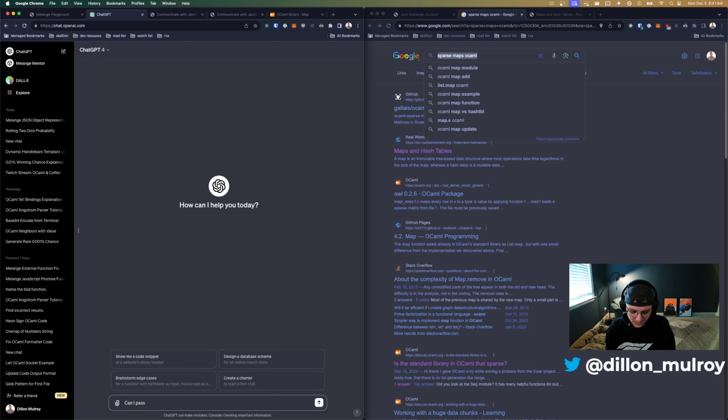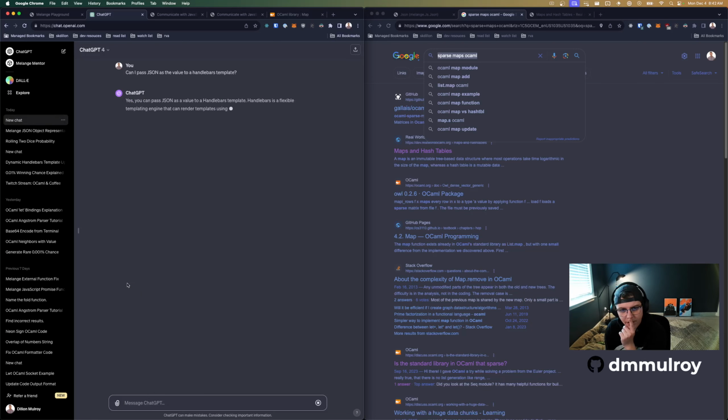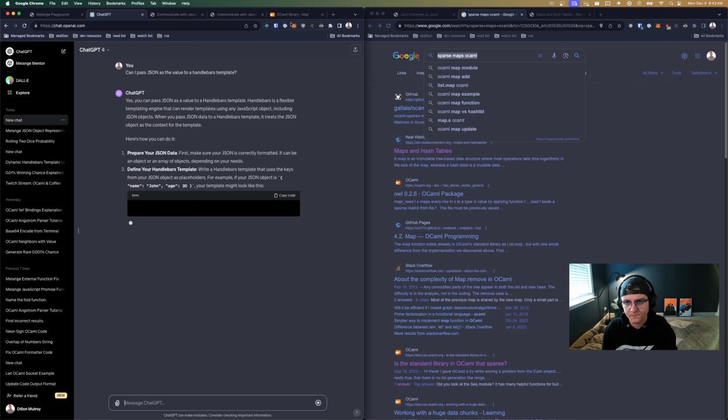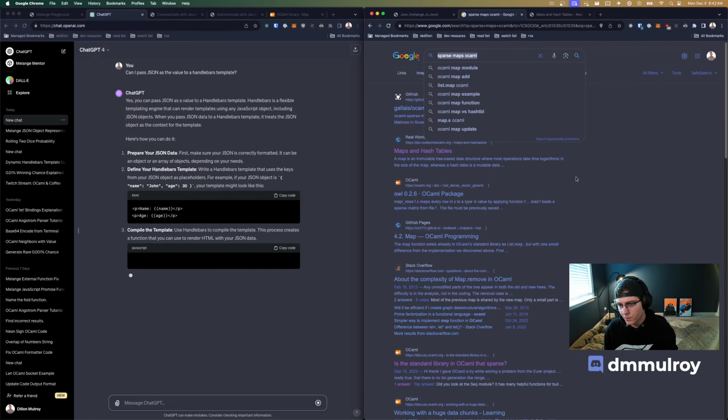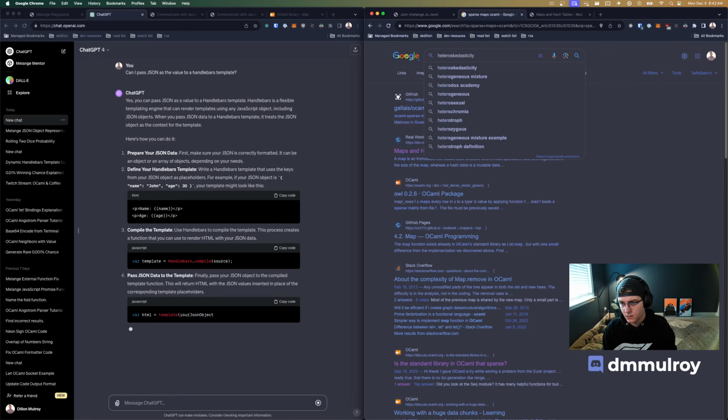Can I pass JSON as the value to a handlebars template? Okay. That's going to be how we do this. We're going to convert it to JSON. Or we just make like a heterogeneous map. Heterogeneous map OCaml.